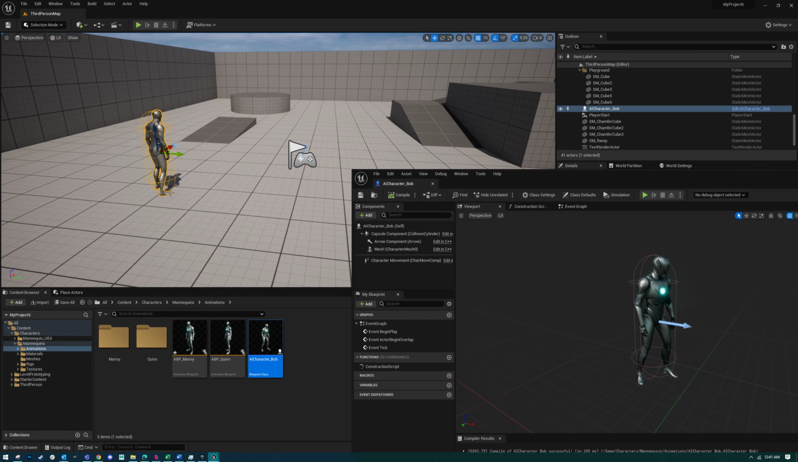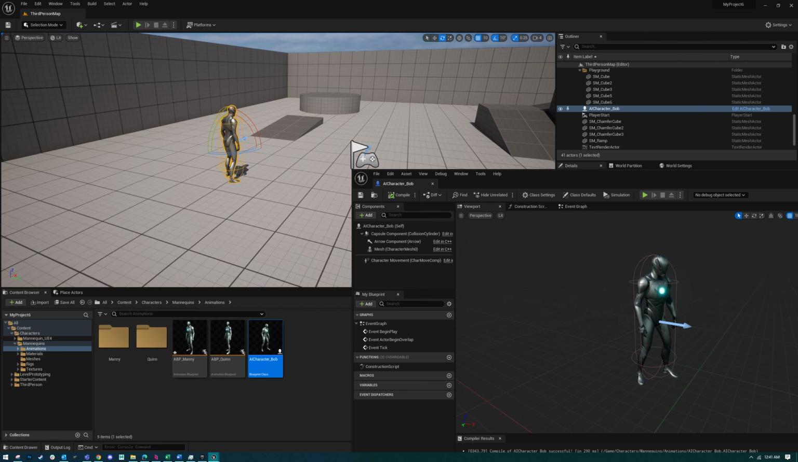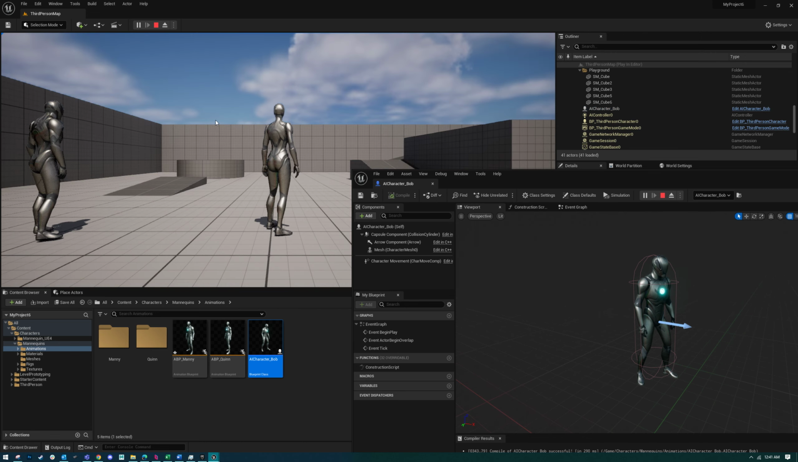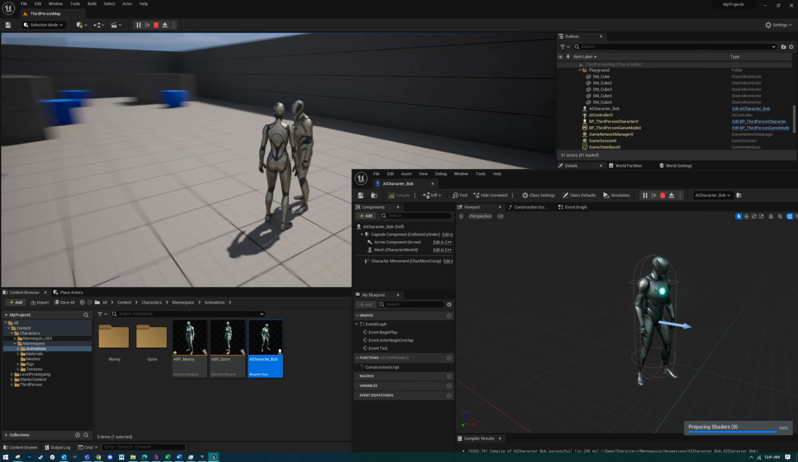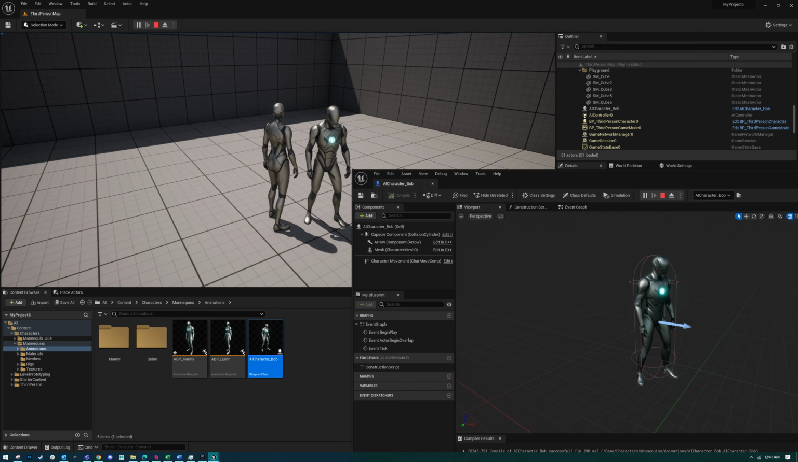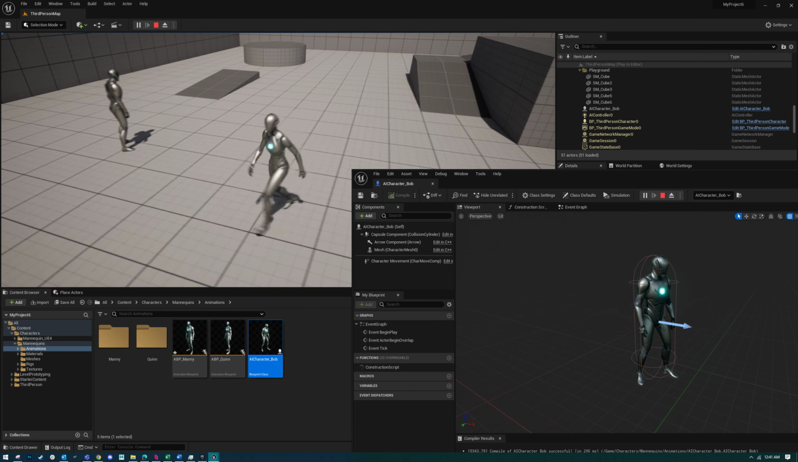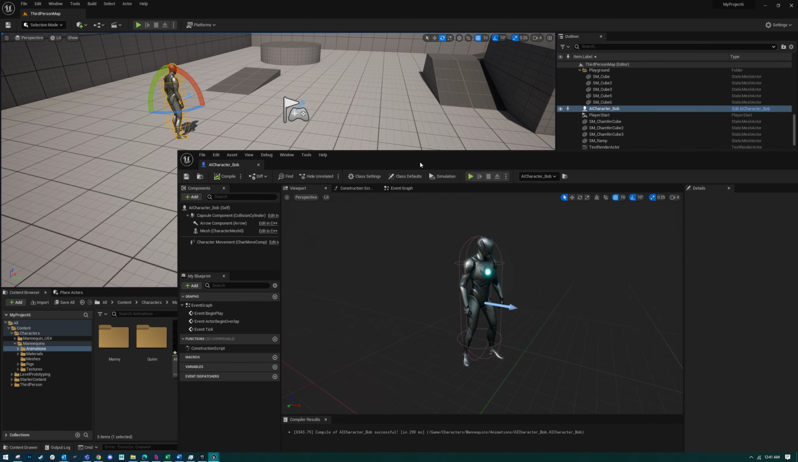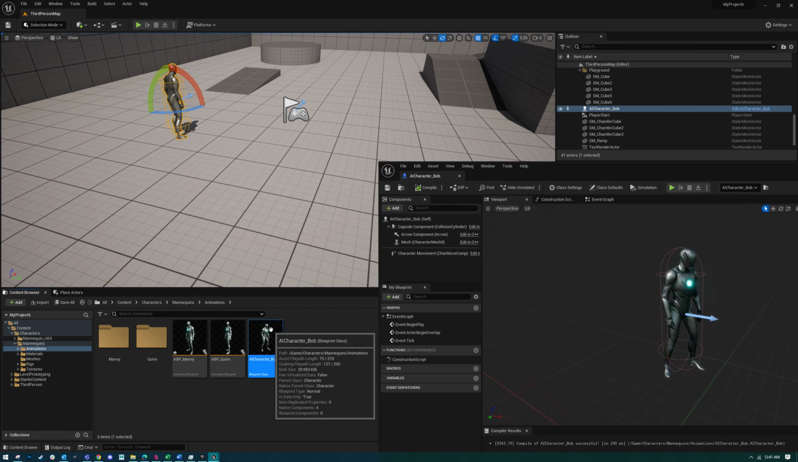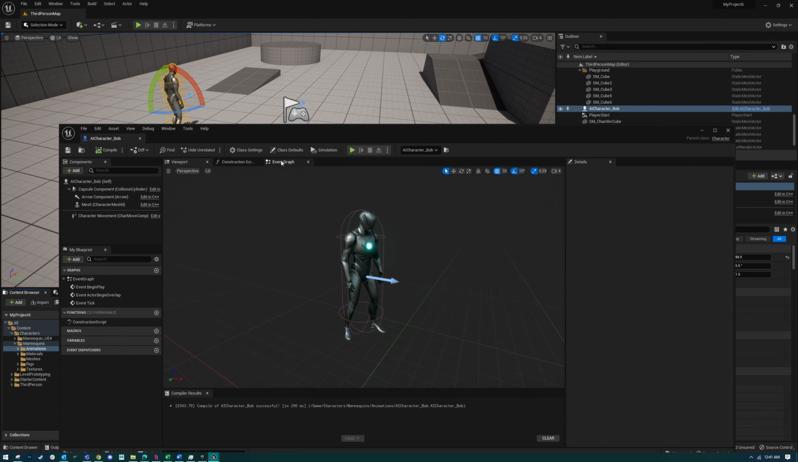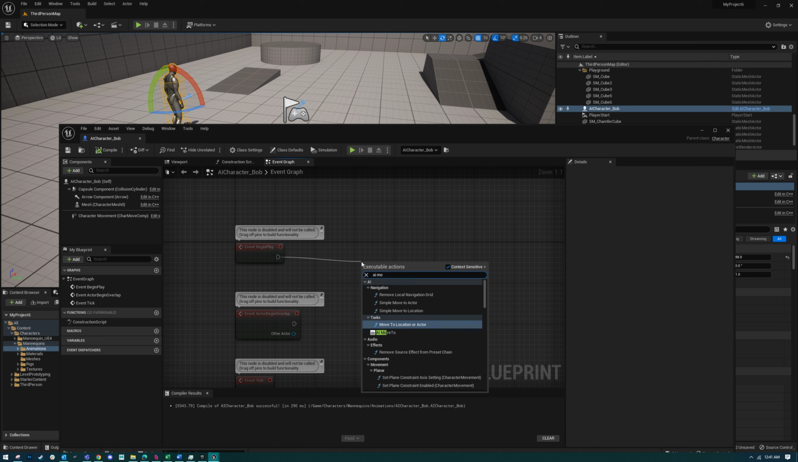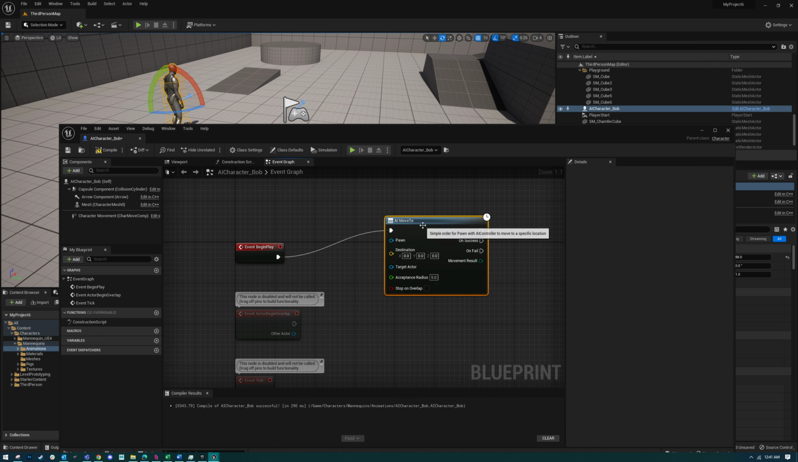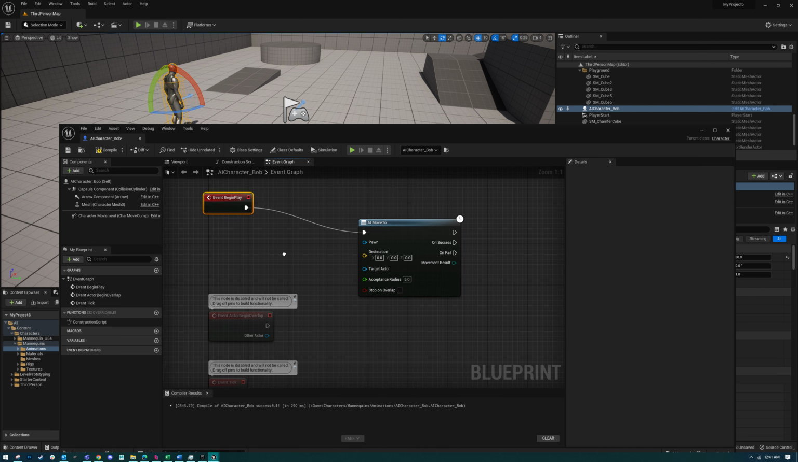Drop him into the map. All right, run the game. Okay, got an AI character doing nothing, just standing there. Okay, how do we make him walk? Okay, AI character Bob, event graph, on begin play, AI move to, let's just move to 0 and see what happens.